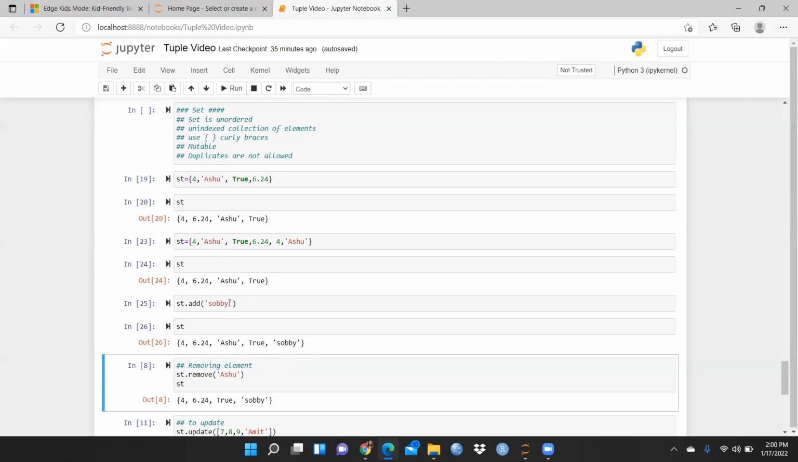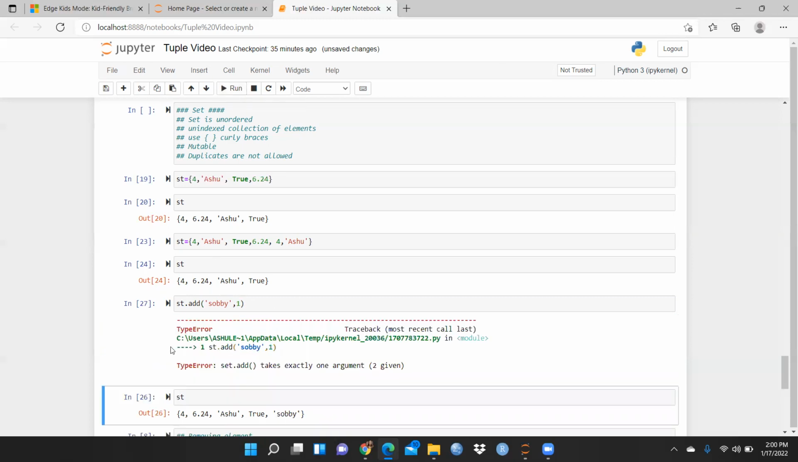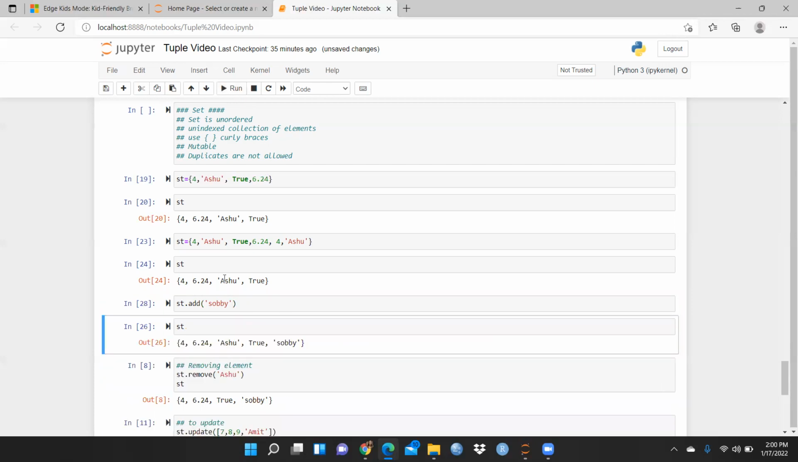But suppose I want to add this number along with sobi using add. Let me run it and see what will happen. It will not incorporate it; it will show you an error. The error is that set.add takes exactly one argument, but I had given two arguments. It will take only one argument at a time. So let me remove this and run it once again. Now you can see it is perfectly all right.